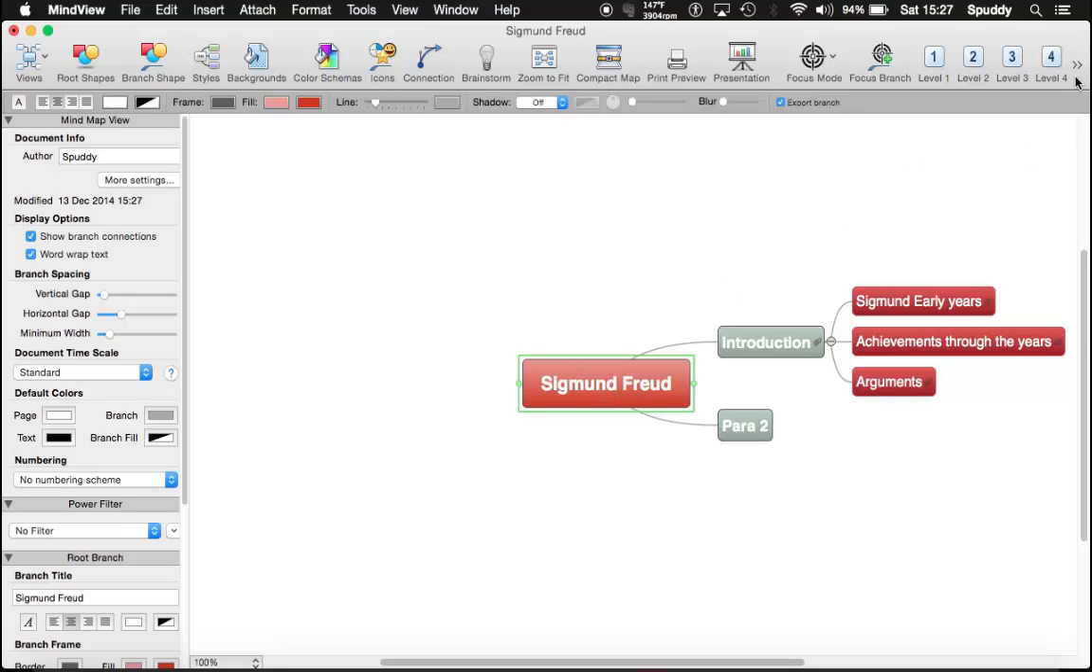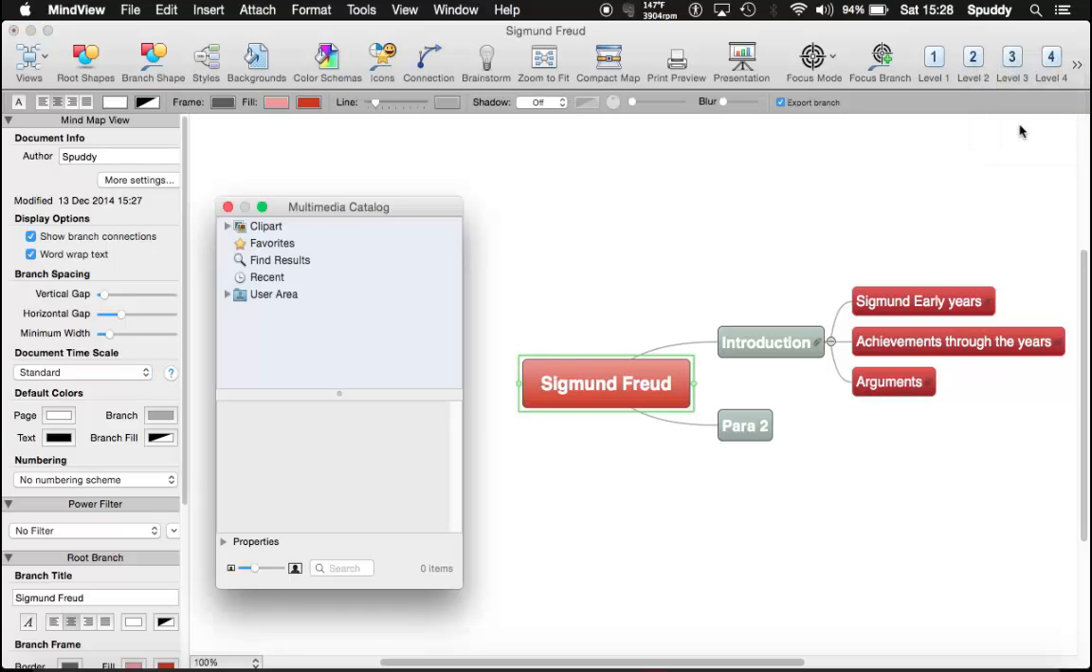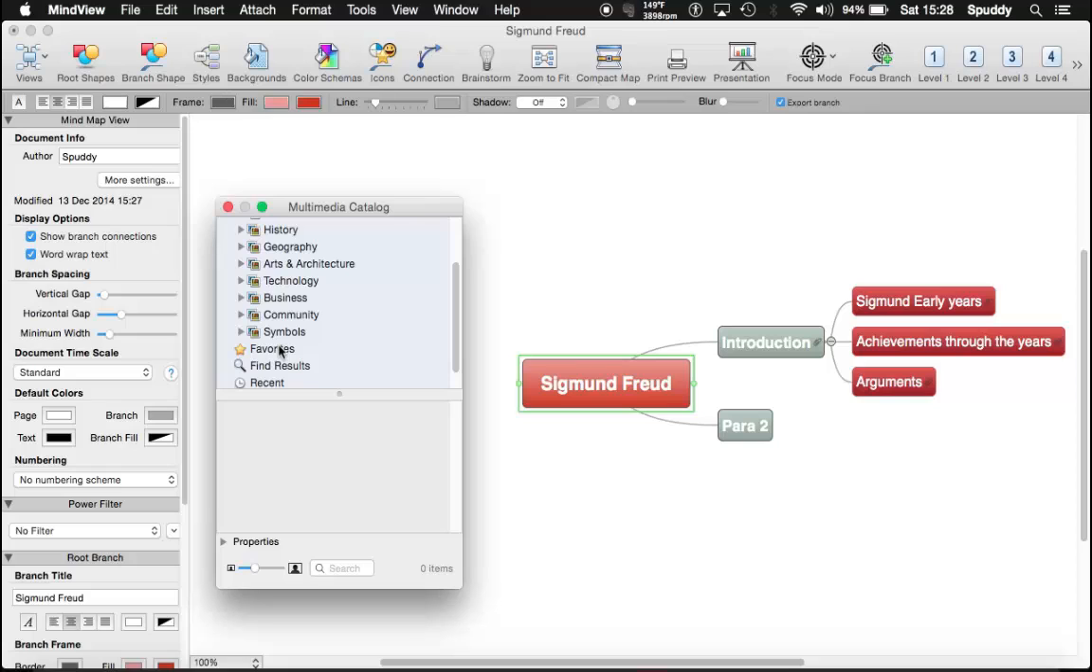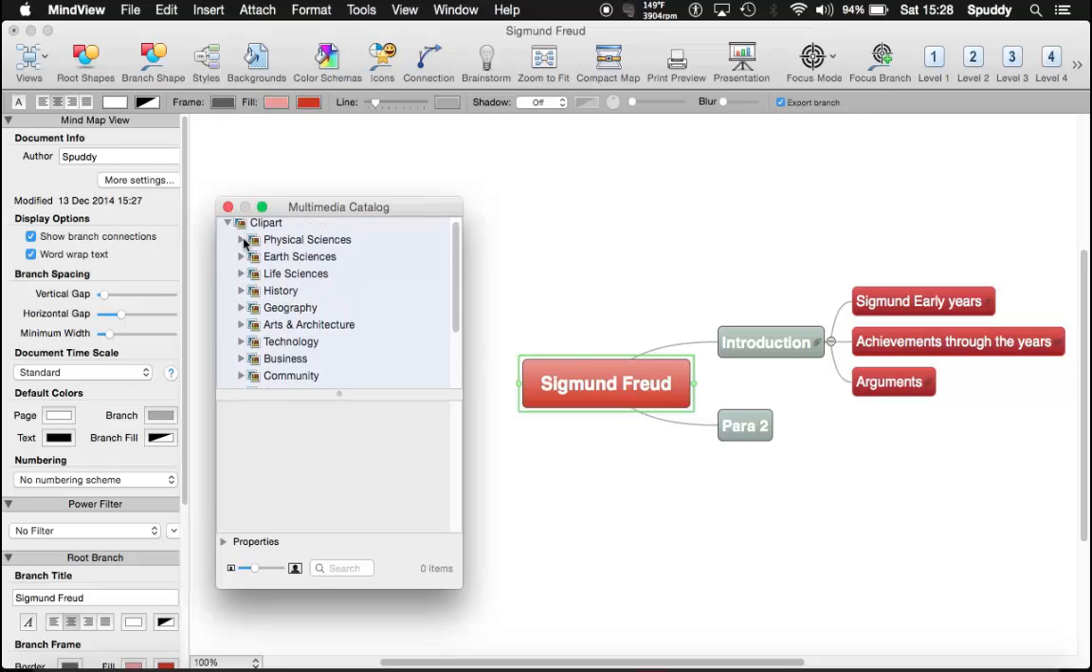If I go top right hand corner and in the drop down here we have media. If I click media, there's your clip art. It's kind of limited though. I prefer to use Google Images and import them, but I'll show you both anyway to give you options. So let's have a little look at, say, technology, transport. Not really relevant, is it? Let's go to physical sciences.